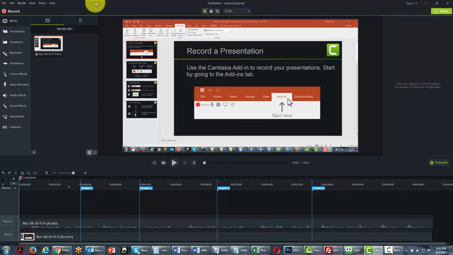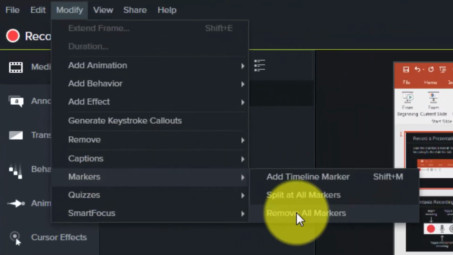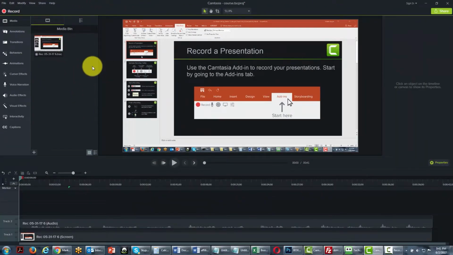Welcome back. Now in this video, we are going to add quizzes to the timeline. We're going to first start by removing the chapter markings. We're going to do that by going to the modify command, going to markers, and then removing all markers.